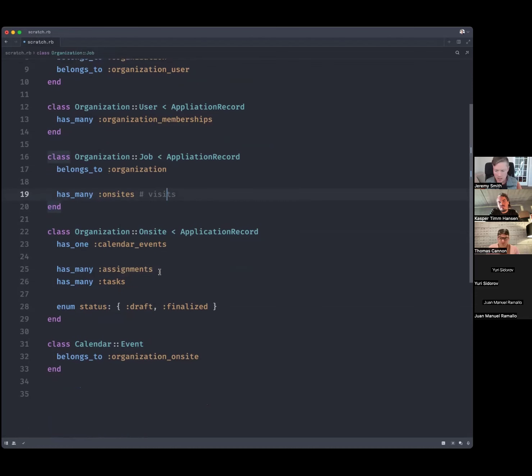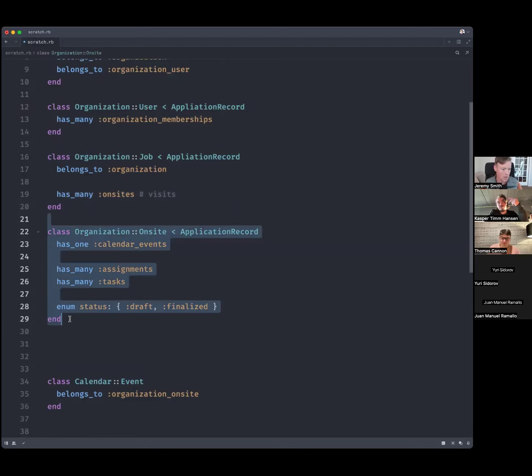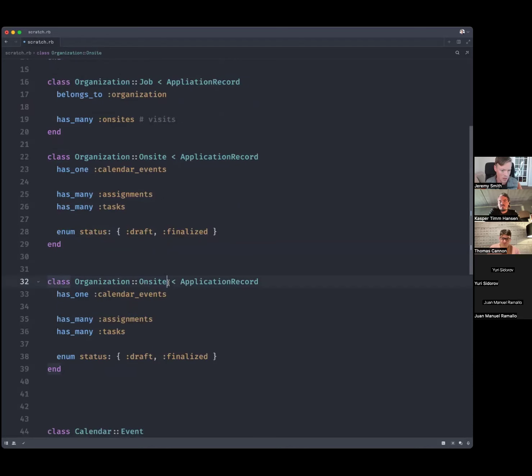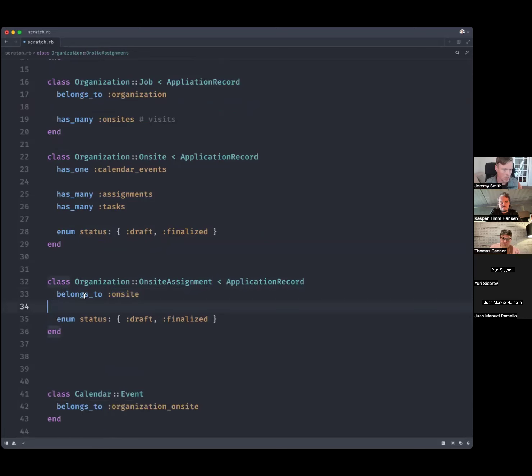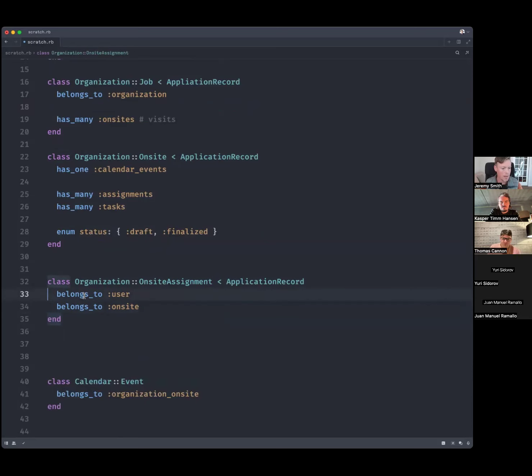Could you potentially do another join table there where you have an on-site assignment, and then those belong to both an on-site and a user? Yeah, okay. I like that. Assignment. And this belongs to organization. Yeah, it's where the namespace is there. Okay.